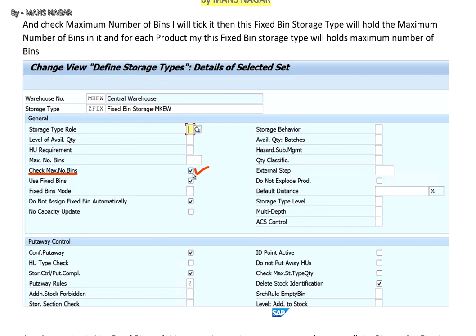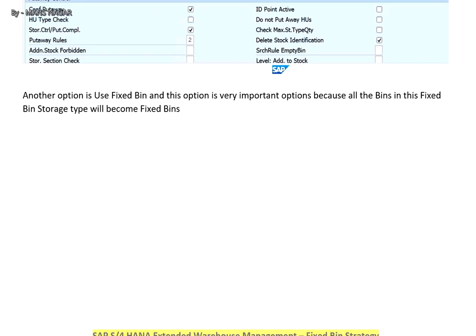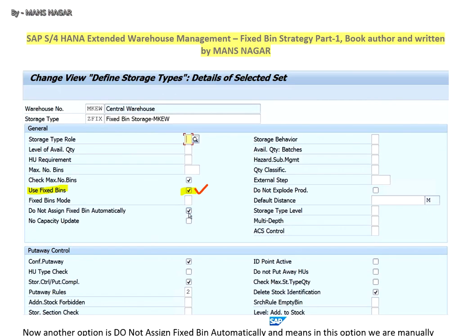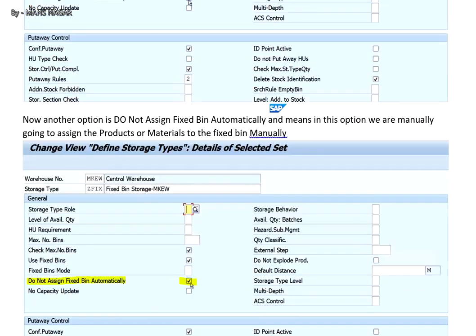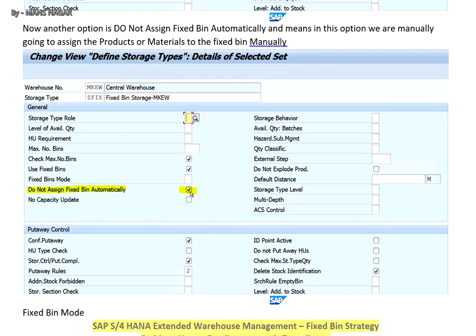Why? Because this fixed bin storage type will hold the maximum number of bins at runtime. Another option is use fixed bin. Okay, very important here, because all the bins become fixed bins. So this is the use fixed bin, this we should remember. And another option, do not assign fixed bin automatically. In this option we are going to assign the material to the fixed bin manually. Do not assign fixed bin automatically. Okay, we check here.